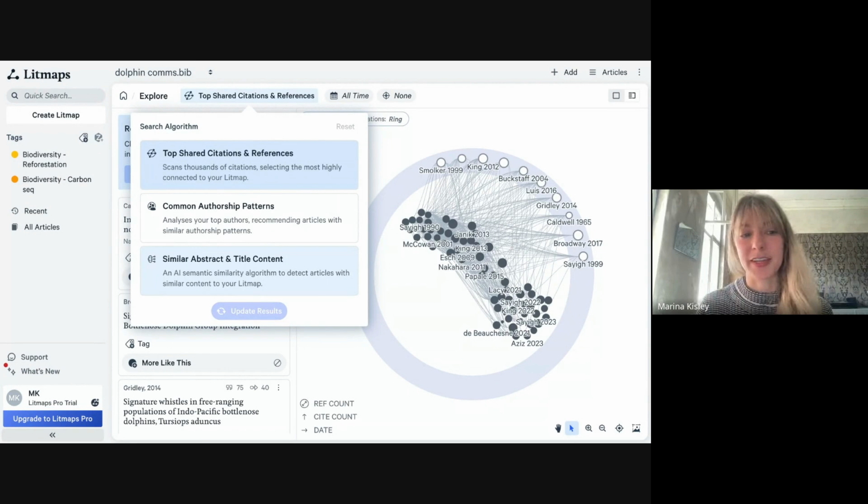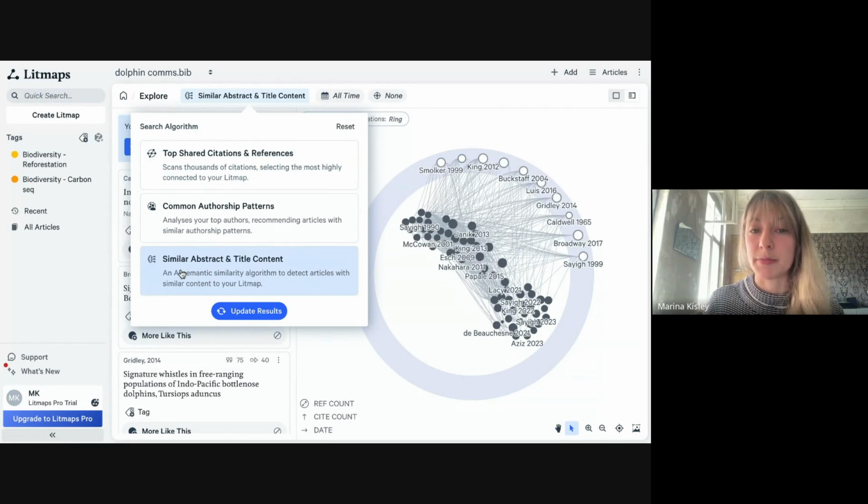Because Litmaps is often categorized into the AI tools, but it's a simple distinction to make that this algorithm is actually the only part of our app that is actually using AI, right? Because this shared citations and references, as I discussed, you know exactly how it's calculated. You could do it manually if you had the time, but it's an automated known system, whereas this is actually using AI semantic similarity. It's a minor distinction there to know what is AI and what is not.